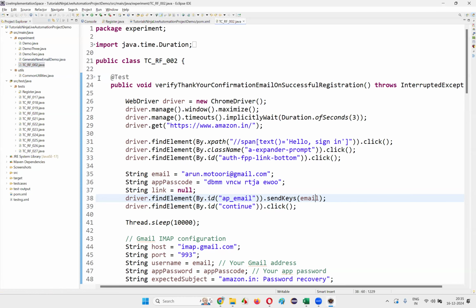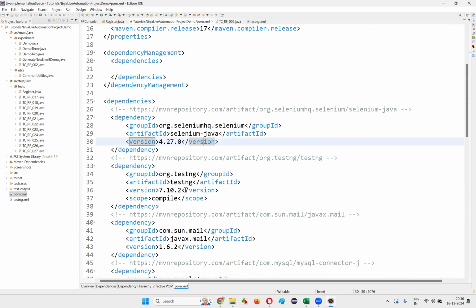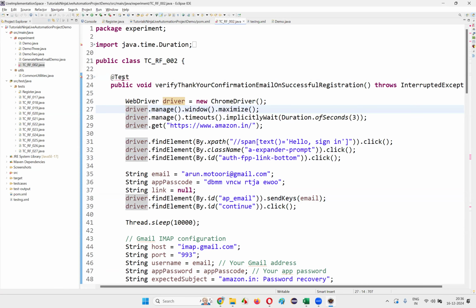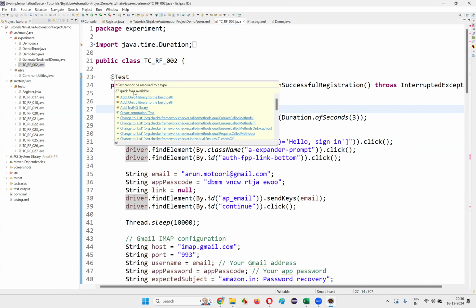But ultimately, what is happening is, the @Test annotation here is from which library? Karthik? TestNG. TestNG library. So by default, the test scope will be there. When the test scope is there, go to the Demo.java here. Sorry, what is that file here? TC_RF. This part. Are you getting the error here? Am I getting an import statement to import the TestNG library here? Karthik, am I getting the import statement here? No, right? Can I import this @Test annotation from TestNG?